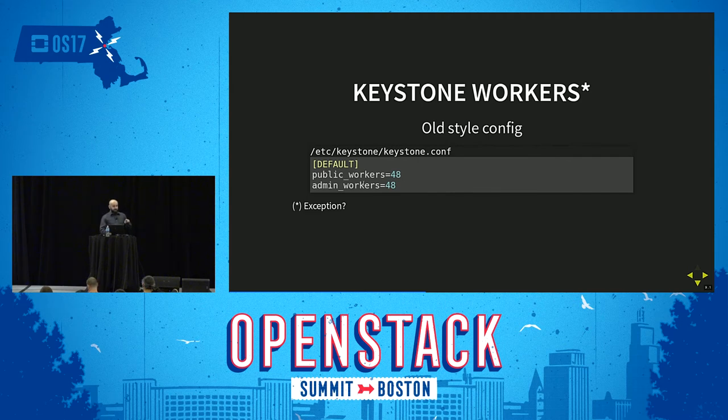So again, what it does, it will create 48 public workers and 48 admin workers. And every single worker will be able to handle the same number, in my case 48, of concurrent TCP connections or API sessions from the end user. So multiply 48 by 48, it's about 2,500, a little bit less than that, but 2,500. Unless you are Google or Amazon, 2,500 concurrent connections to Nova, I don't think we need it. Maybe.